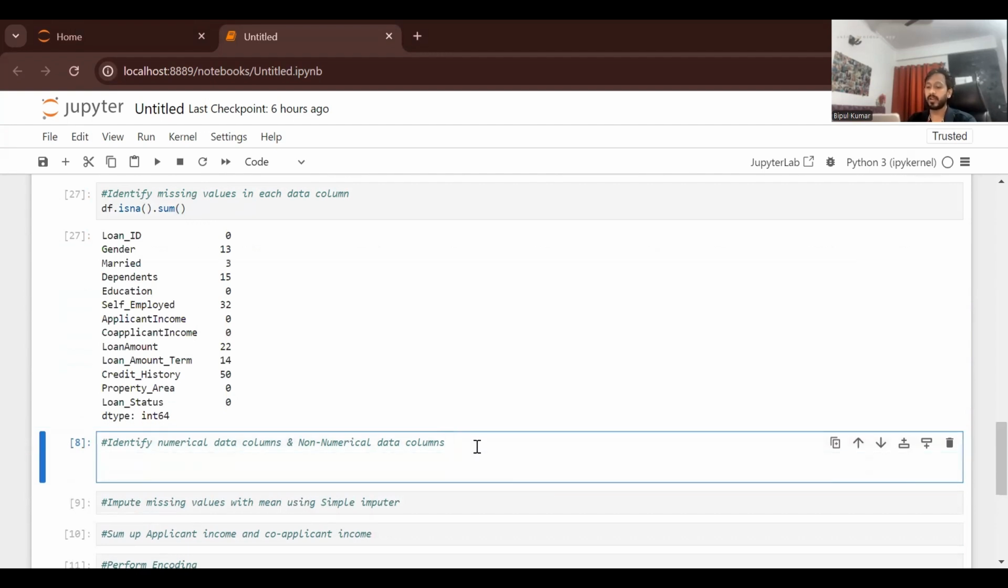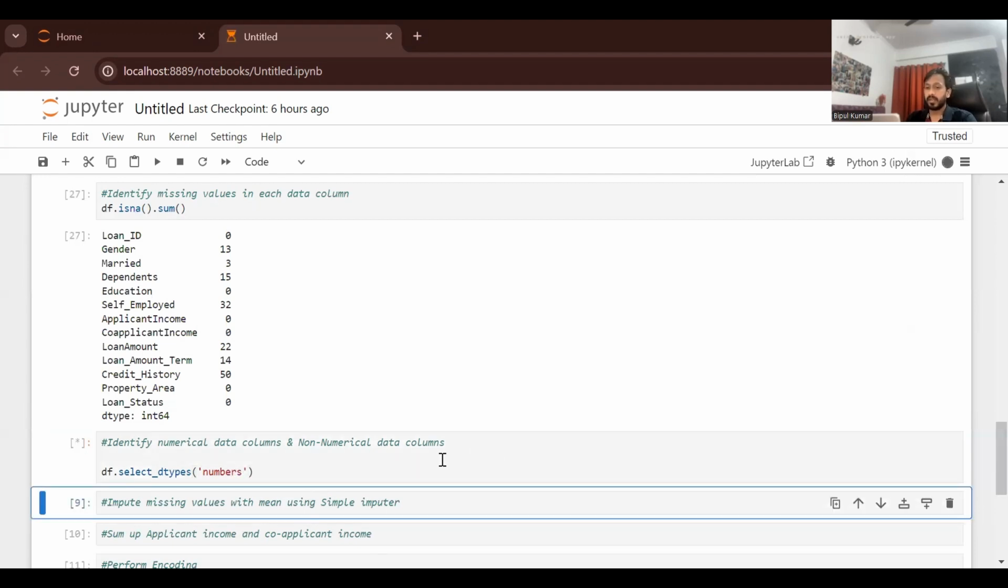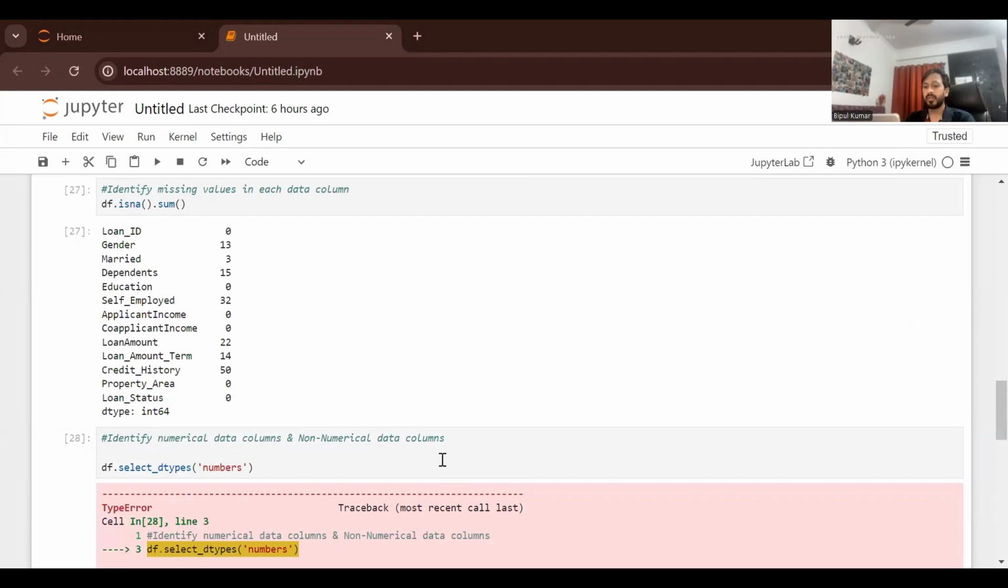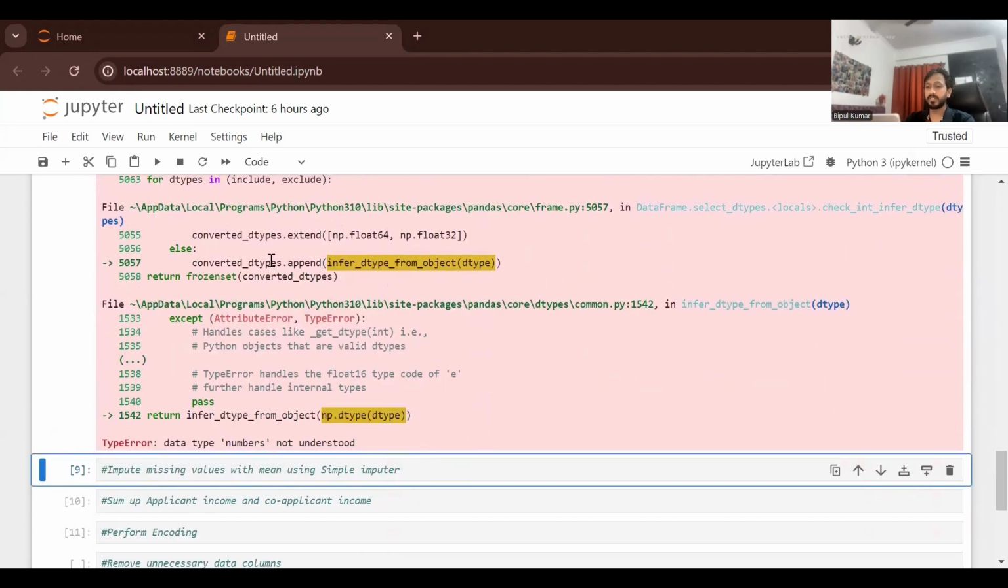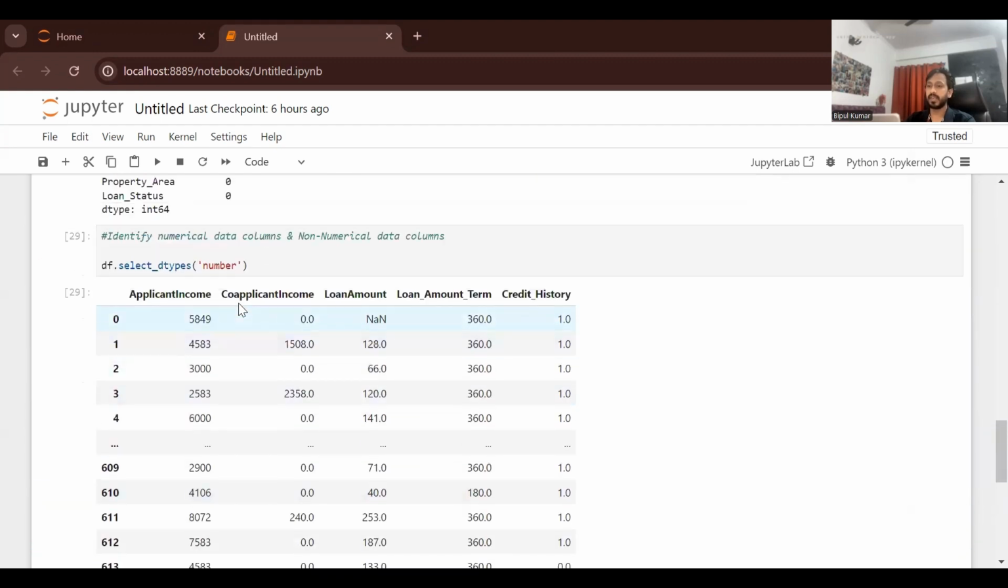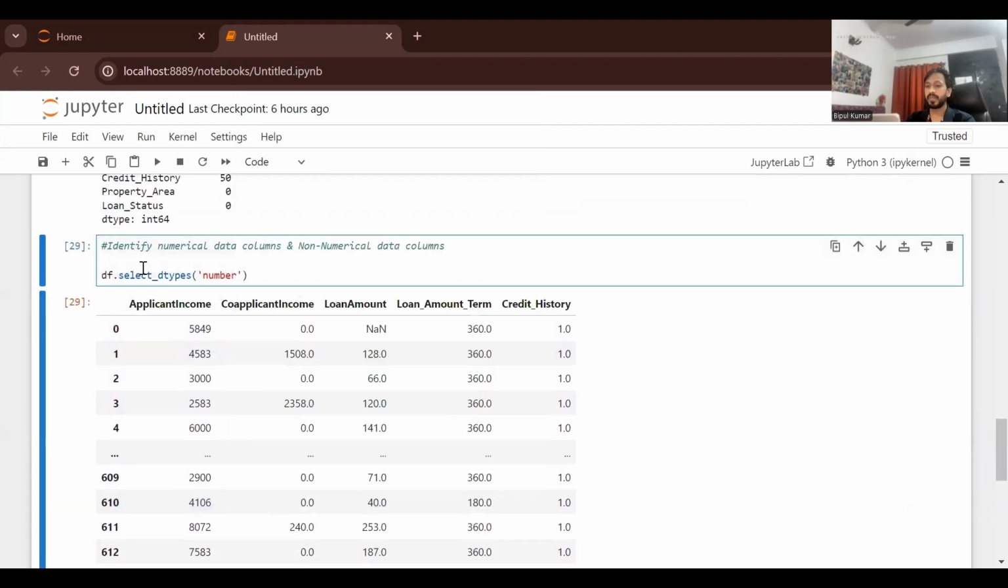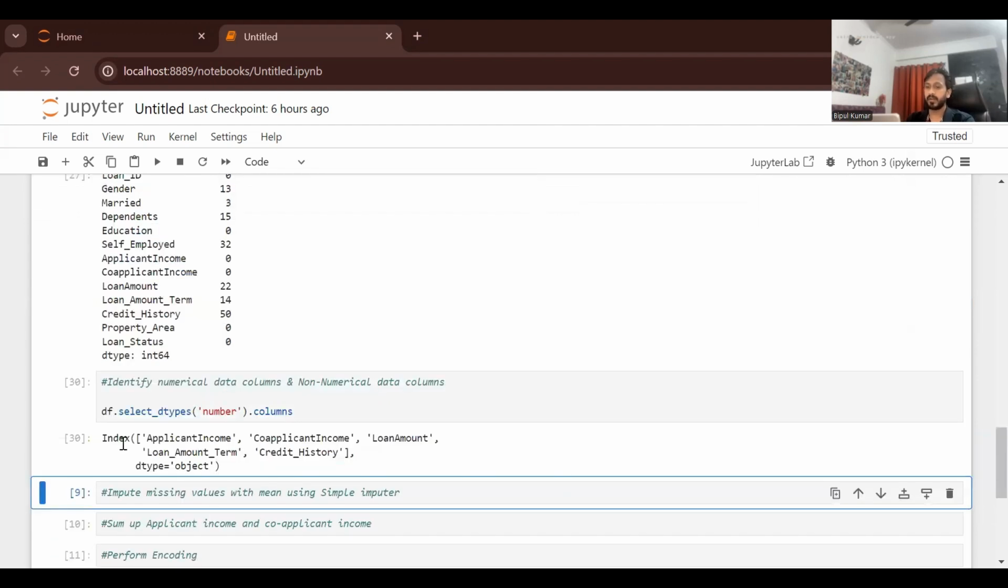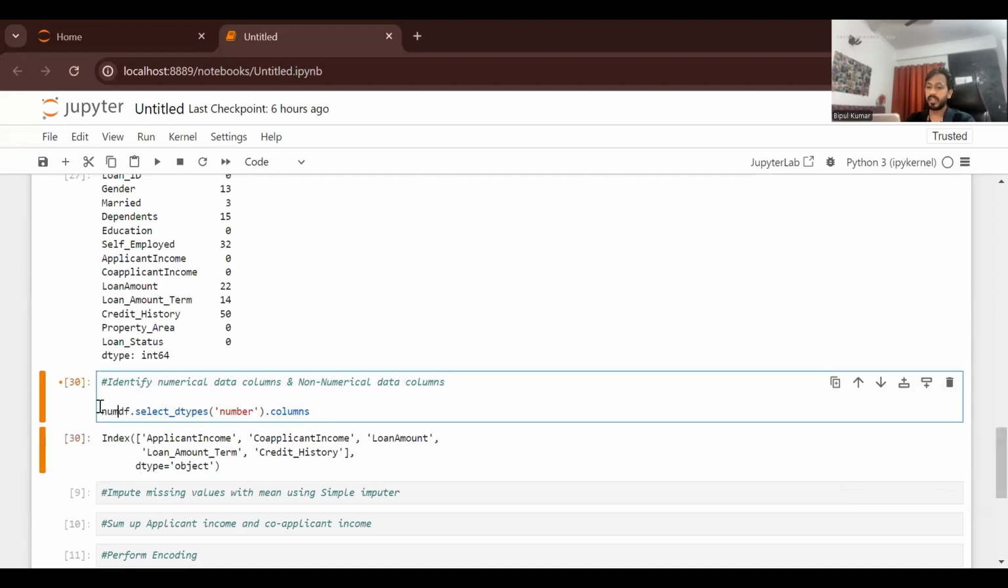How can we identify numerical columns? df dot select_dtypes, include number. Here it will select all the numerical columns. These are our numerical columns. I can just separate the columns from here and use this as numerical columns.